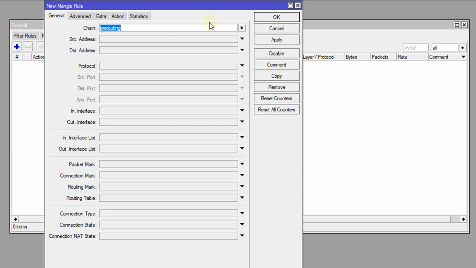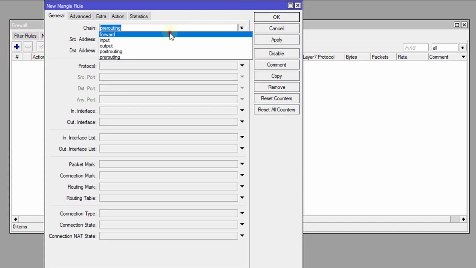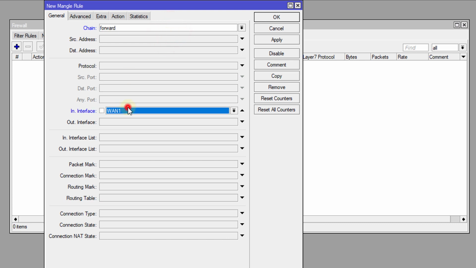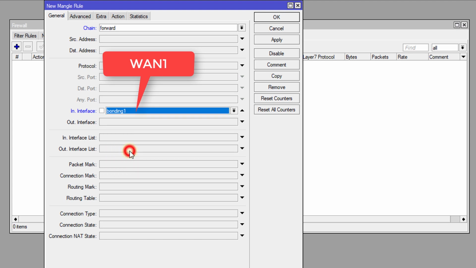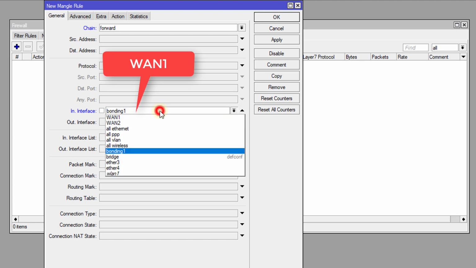So the first rule that we're going to create, we're going to change the chain to forward, and the in interface will be the WAN interface. My WAN interface is named bonding1, but if your WAN interface is ether1, you can choose that. Whatever the interface is that is going to your modem, that's the interface that you should put here.